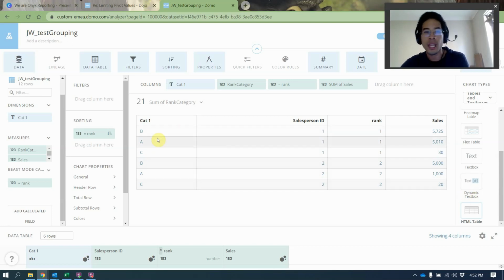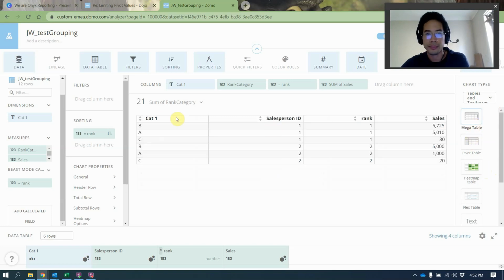Now you might say, but Jay, I want to have it ordered by category 1. Here's where you use your mega table, and then you enforce the sort order that you want. So I want to sort by category A. Will it allow me to have a nested sort? Looks like it. And that's the solution.